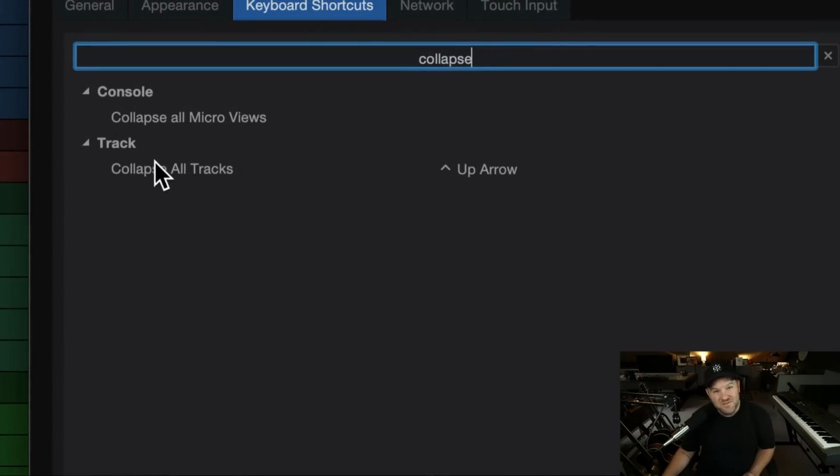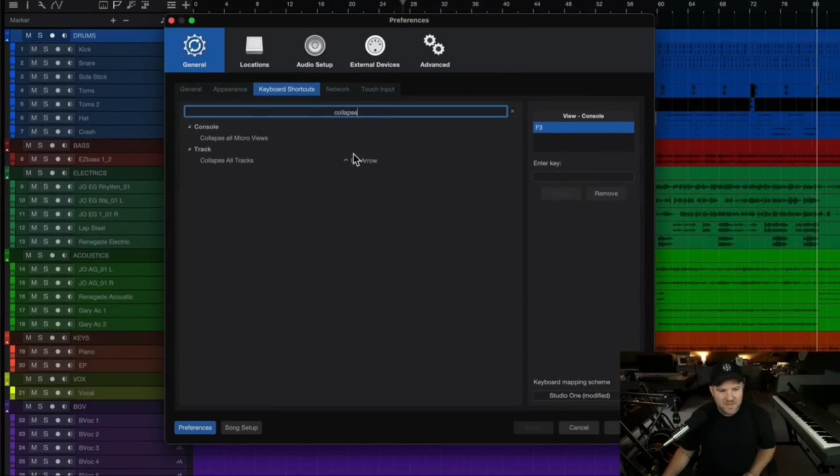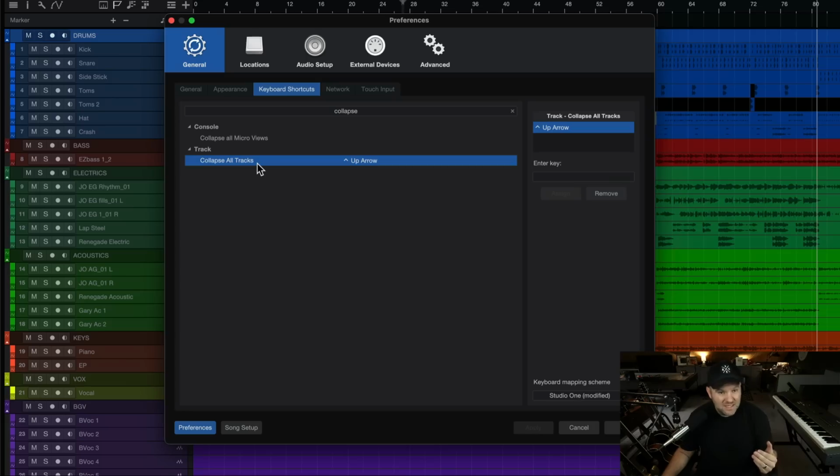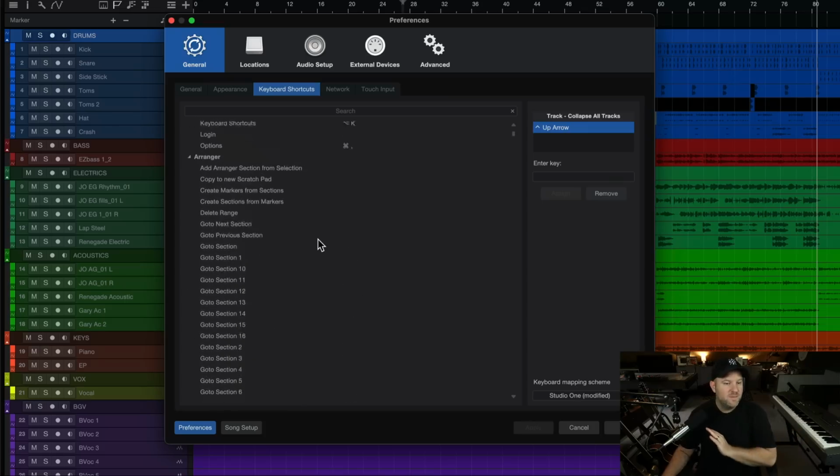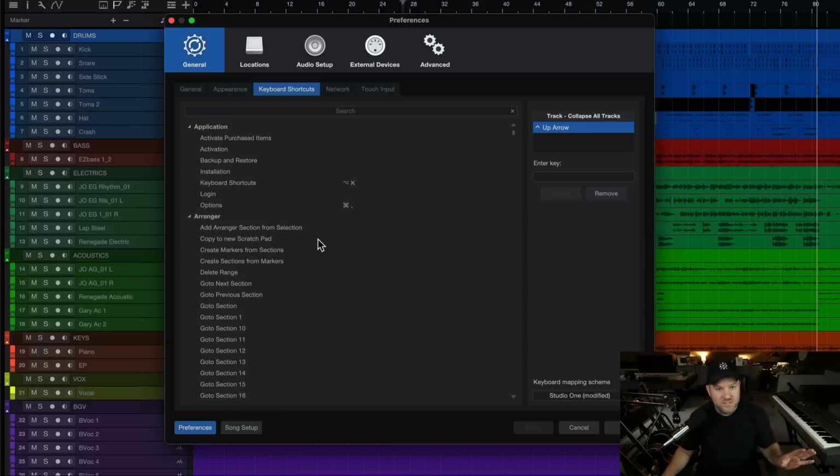Well, it has to do with these folders I just showed you. So I've got it mapped to Control plus up arrow. And by the way, you can remap anything to anything inside of Studio One. If there's a command on this big, long list of possible commands, you can set up your own key binding, key map for the whole system if you want.